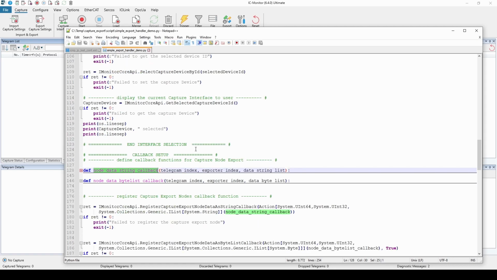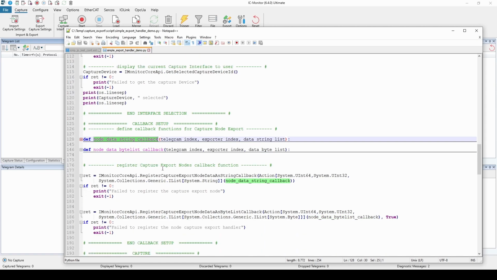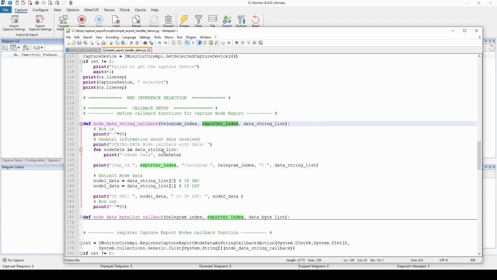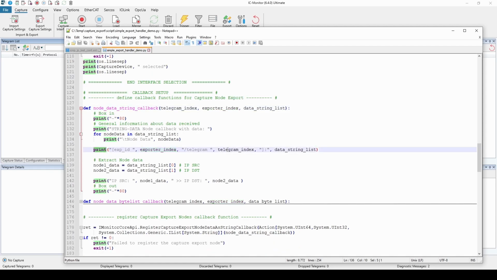We have two handlers, so we have two callback functions. One is a byte list and one handles strings. There are dedicated register functions for these types of callbacks. And you only register one callback and identify your exporters by index. So if we look into our string callback, it basically just prints out the data string for IP source and the data string for IP destination.